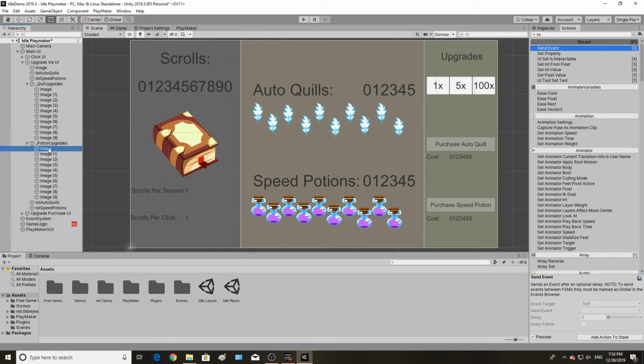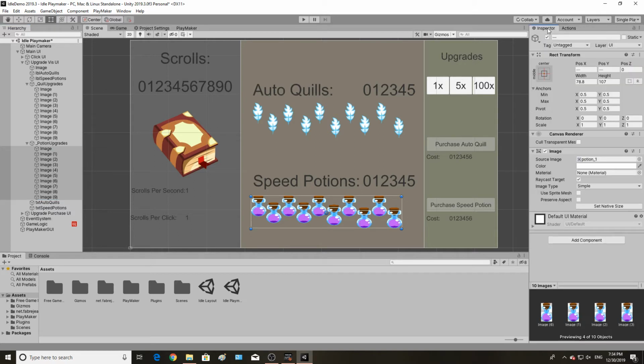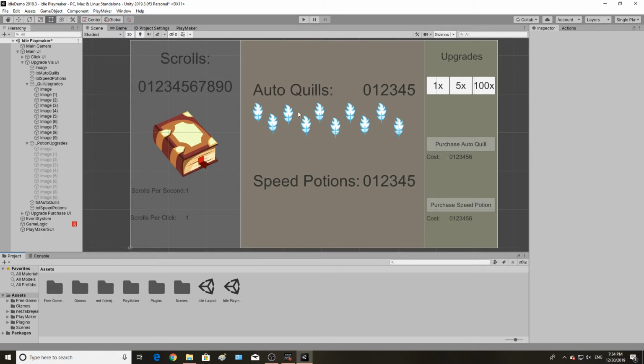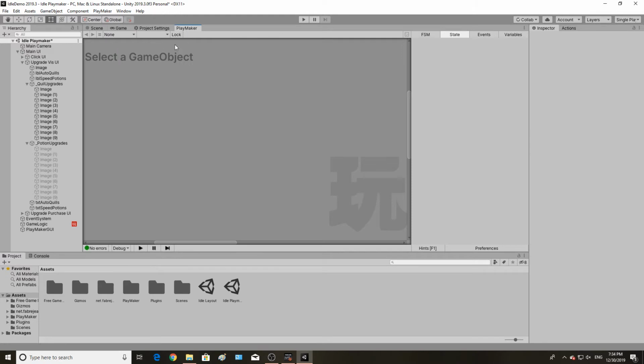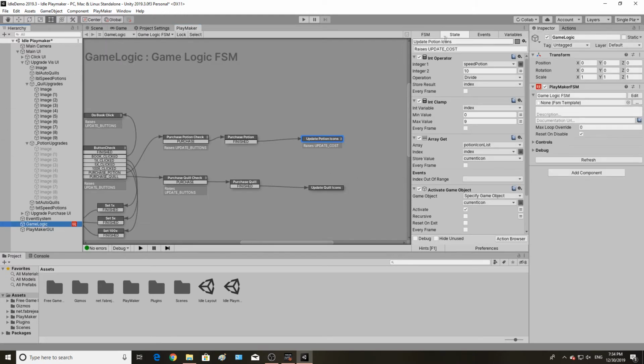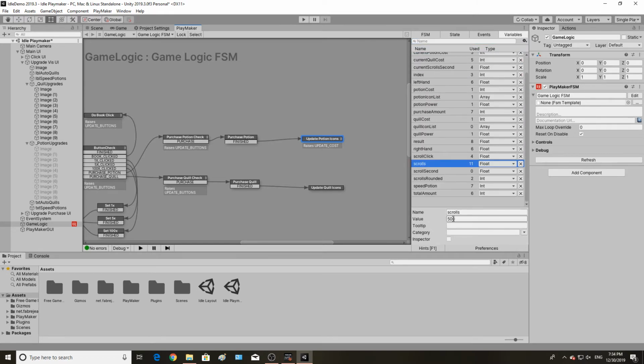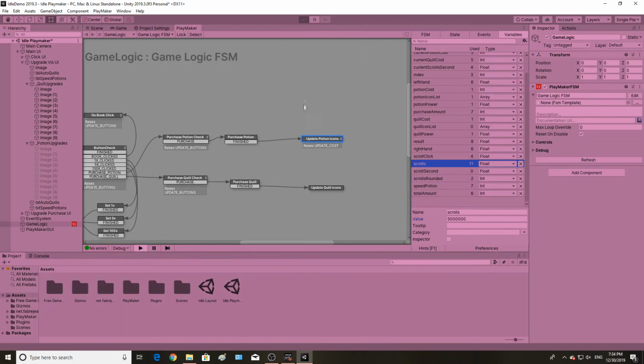And this needs to update cost. And I'm going to put it in my comment. Raises update cost, so that way I know it's doing that. One last thing we need to do before testing this. I need to make these not visible by default. So I'm going to grab all of the images, go to my inspector, and disable them.